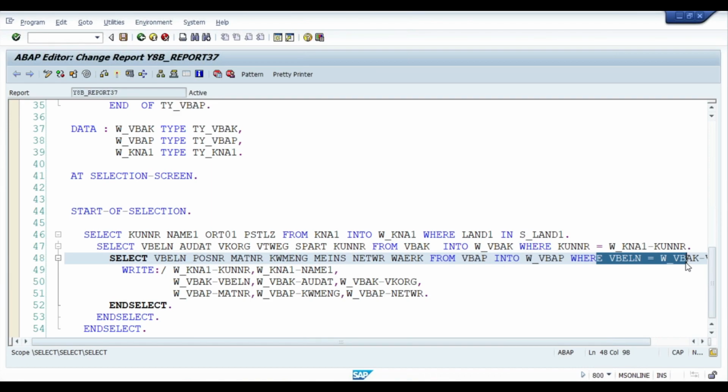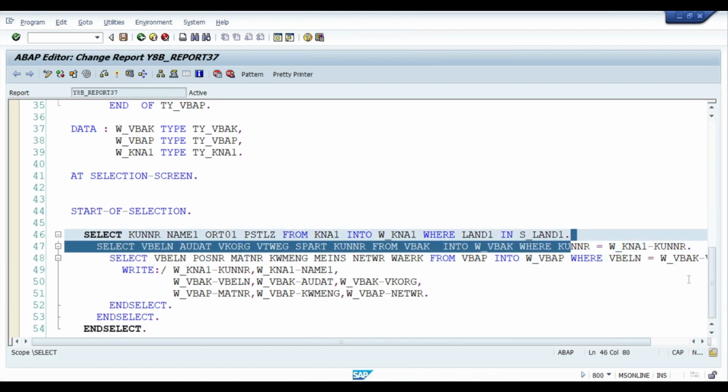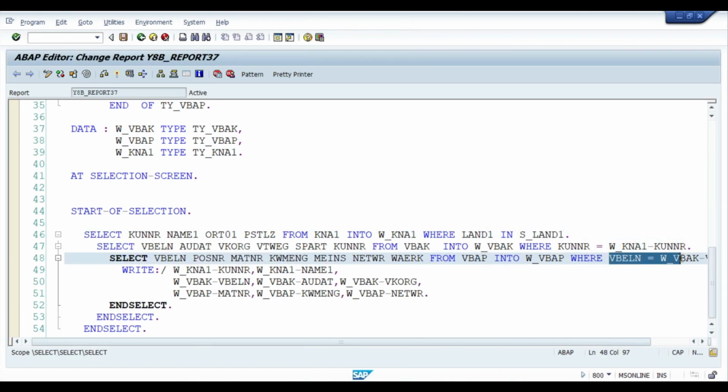So I'm assuming that you know the topic. How to link KNA1 and VBAK by customer number, so I use customer number. How to link VBAK and VBAP by sale ID, so I'm linking sale ID. I have not explained all this part. I simply executed the code.